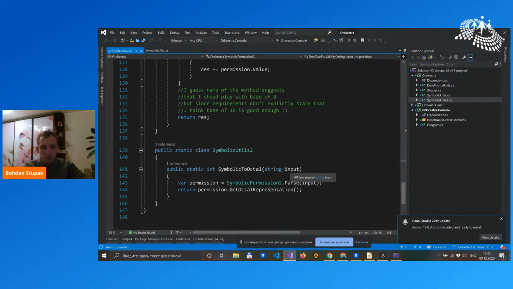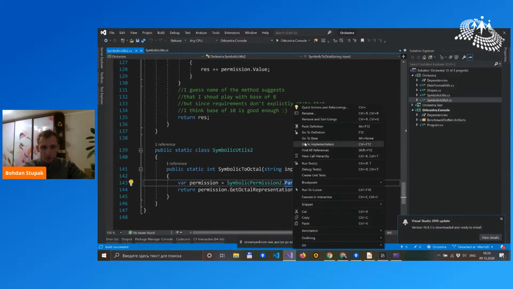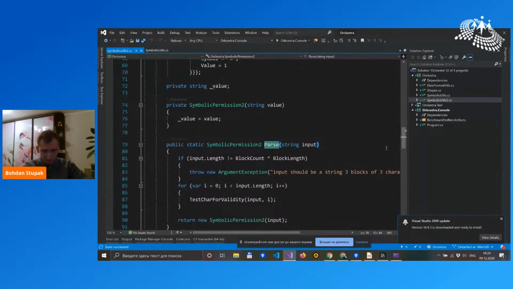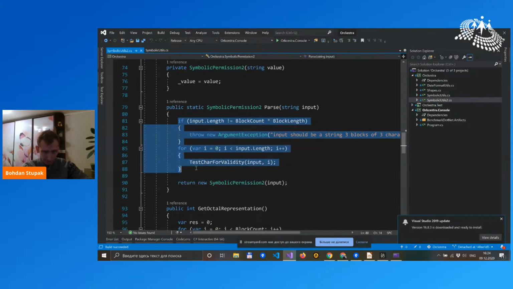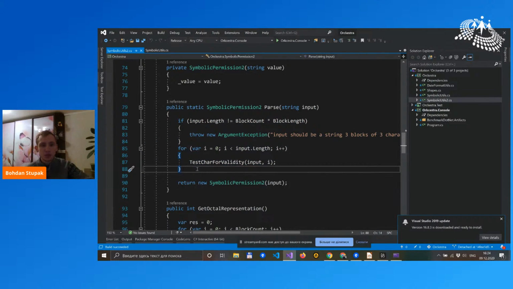Here we accept string input, and then we call SymbolicUtils Permission, which is a class. We call static method Parse, which accepts string input. So let's get back to the implementation. You can see that this is some sort of static factory which accepts strings. It validates that our string input conforms to all the requirements needed for a string to be actually a Linux permission. If it's not, we fail.